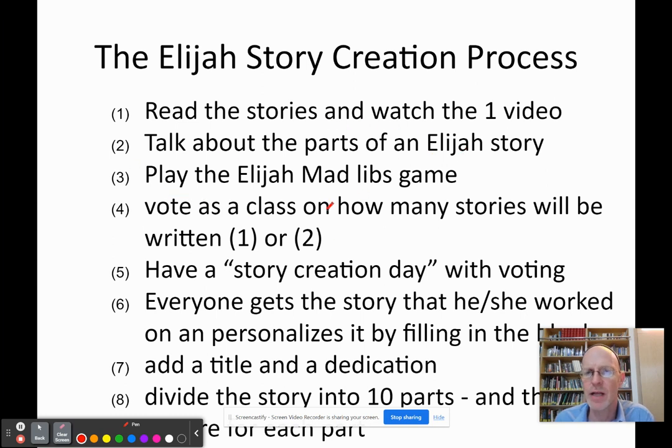Then you're going to vote as a class on how many stories will be written, one or two. You're going to have a story creation day with some voting. So you're going to invite Rabbi Light in for that day to help out. Everyone gets a story that he or she's working on and personalizes it by filling in the gaps. You're going to add a title and dedication, divide the story into 10 parts, and then start your writing process.